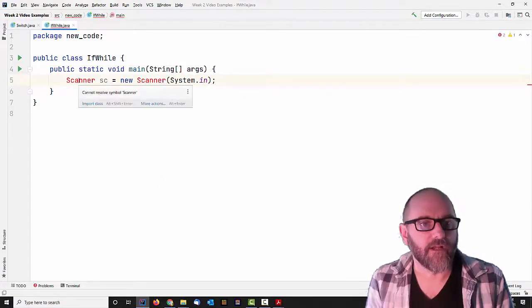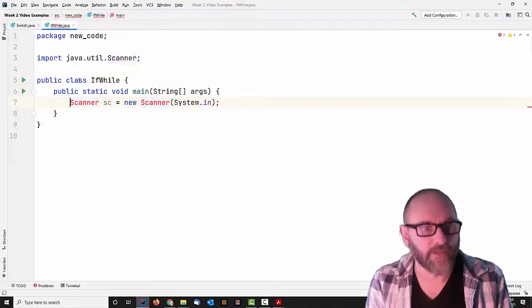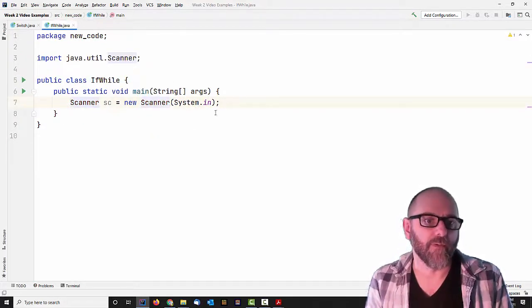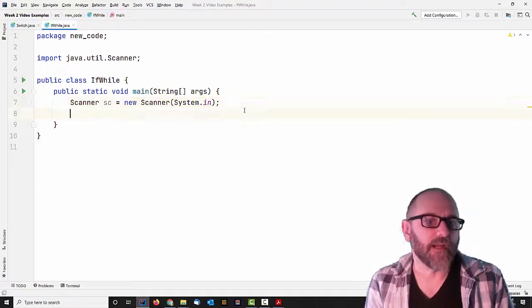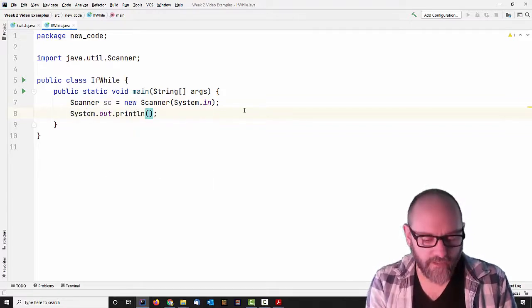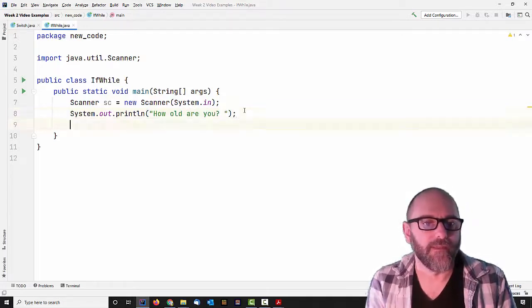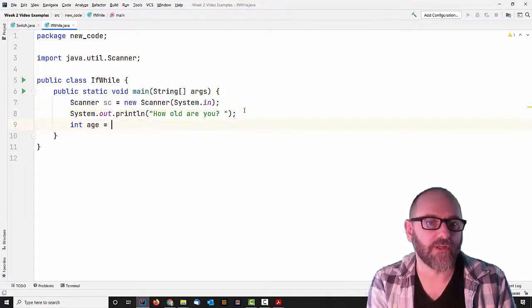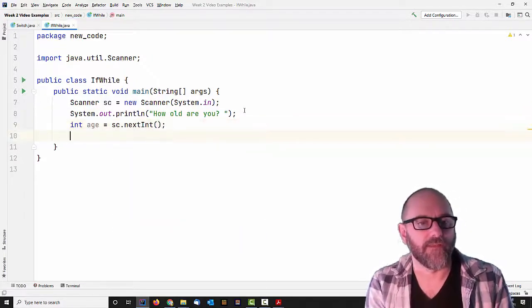And it is Alt-Shift-Enter, I believe. Alt-Shift-Enter will automatically fix the import for me. Okay, so now I can get input from a user. I can ask them questions. So let's say, for example, System.out.println, how old are you? Let's get an integer from them. And then we'll do int age equals sc.nextInt. And that should get their age.